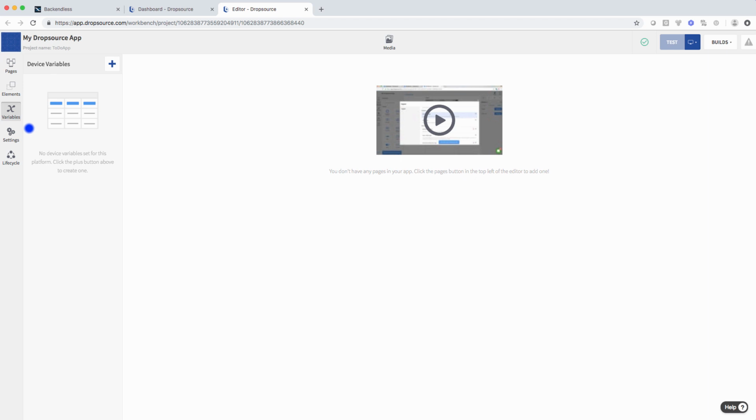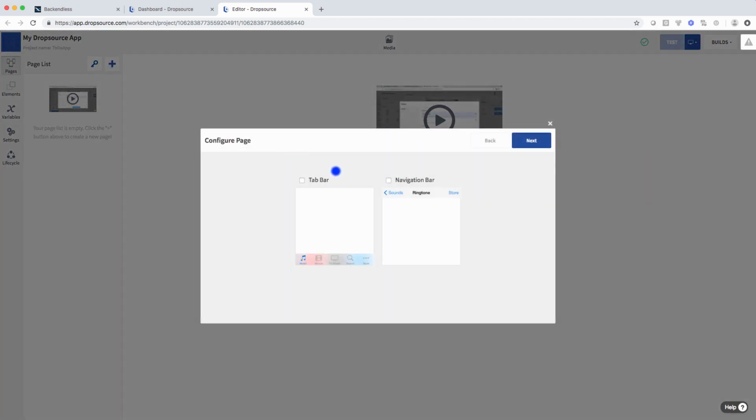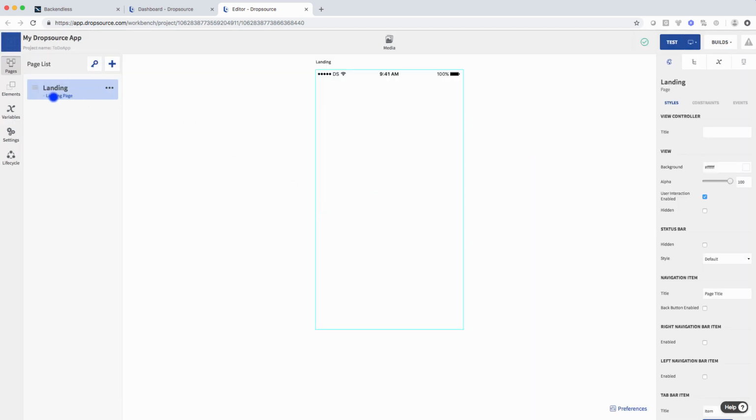Throughout this tutorial, we will be going through and using pretty much all of these sections. So to start, we're going to create a page, and we will call it the landing page. And here you will give it a name, landing. The very first page you create is automatically a landing page.